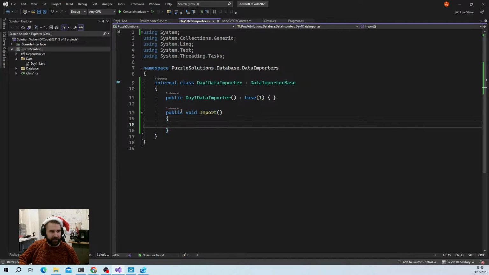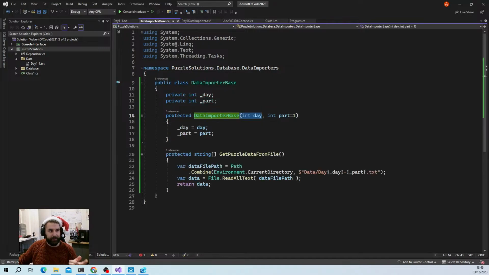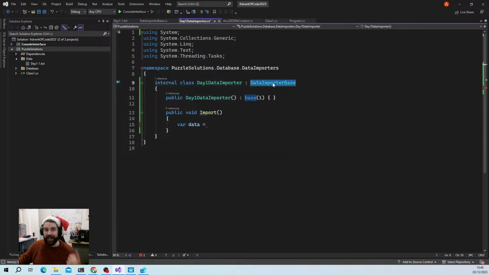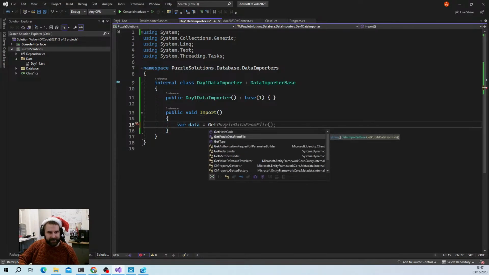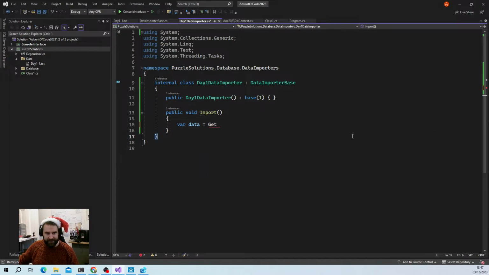Import. The first thing we're going to do on import is we're going to get all of our text data from our file. So we're going to say var data equals, how do we get our file data? Well, we've already written a method for getting our file data, but that's not here, but it is because we're inheriting this. So we can say equals Get, and it should be suggesting this for us, GetPuzzleDataFromFile, because we are a data importer. We are a DataImporterBase as well as a Day1DataImporter. So we can say Get, come back, where were you? GetPuzzleDataFromFile.